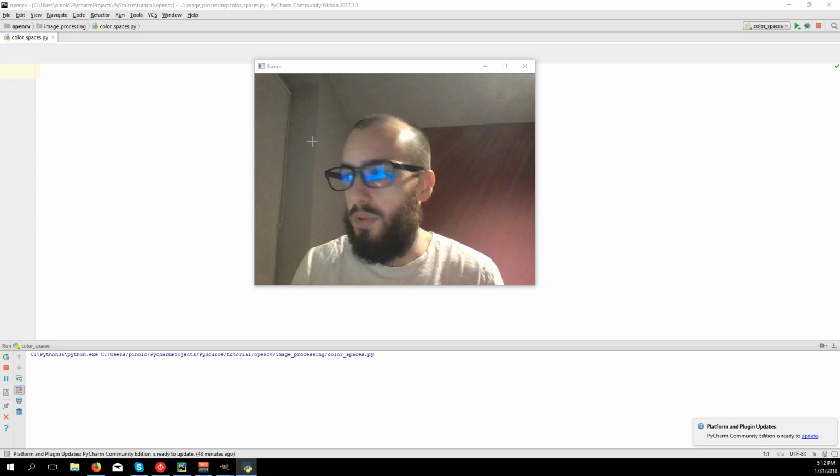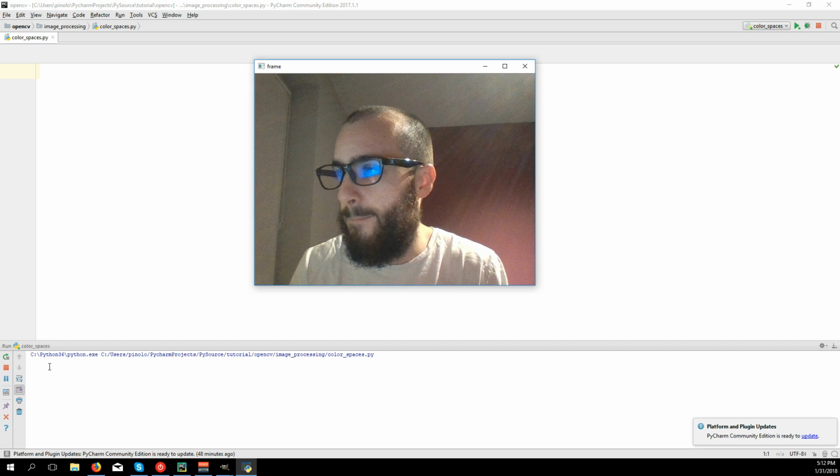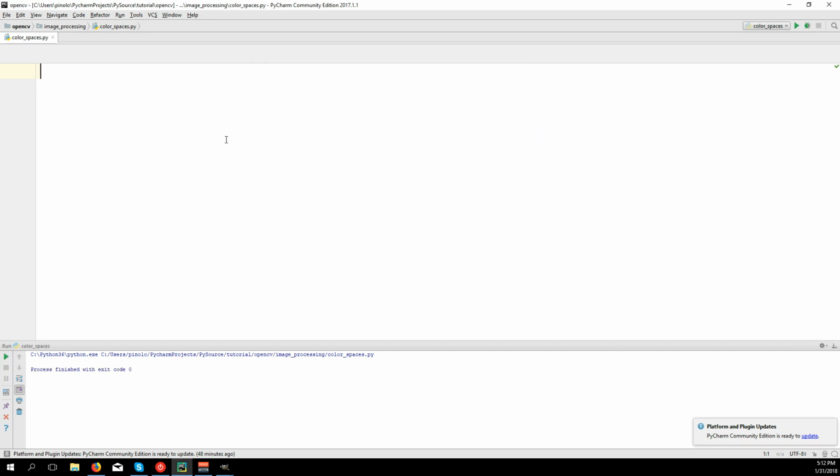So let's start to create the code. So import cv2, import numpy as np. So we need the camera, so cap equals cv2.VideoCapture(0), while True, underscore comma frame equals cap.read.